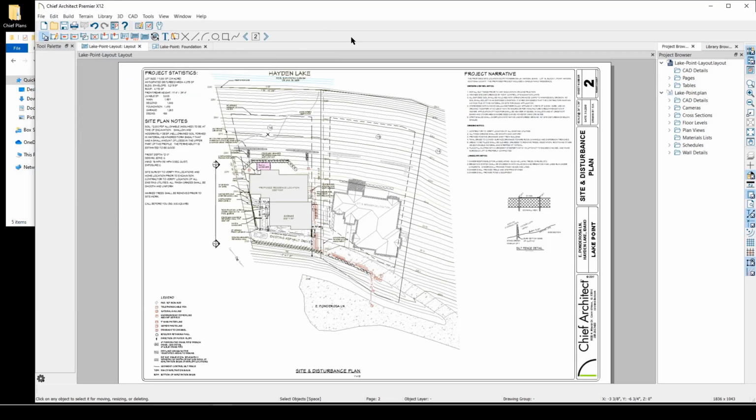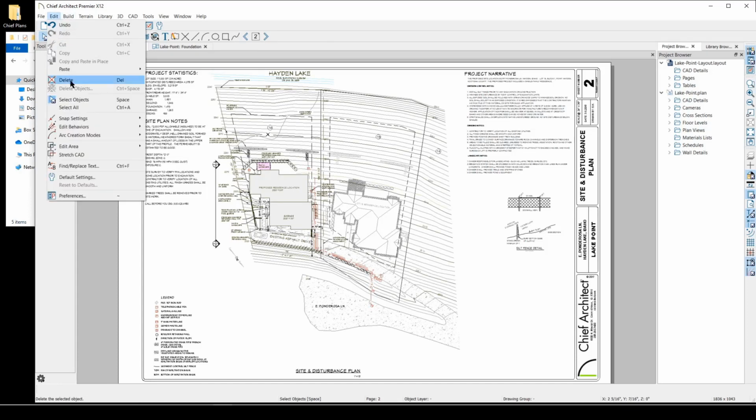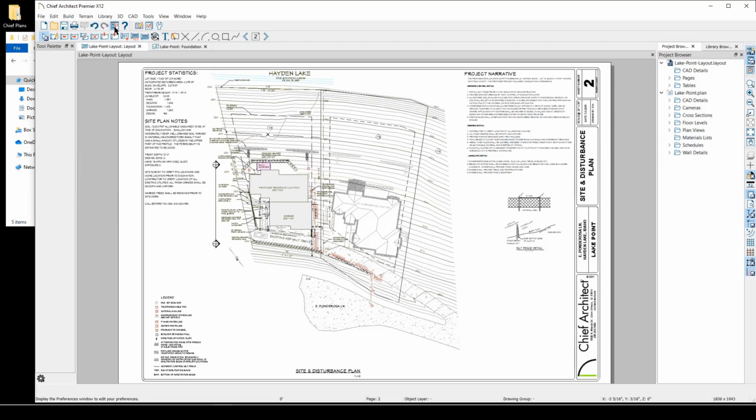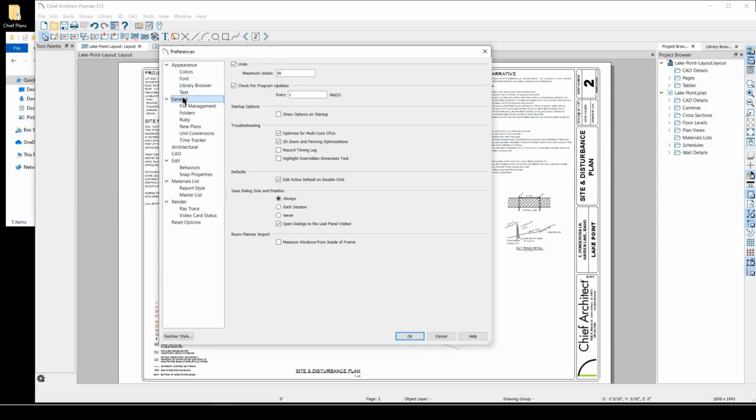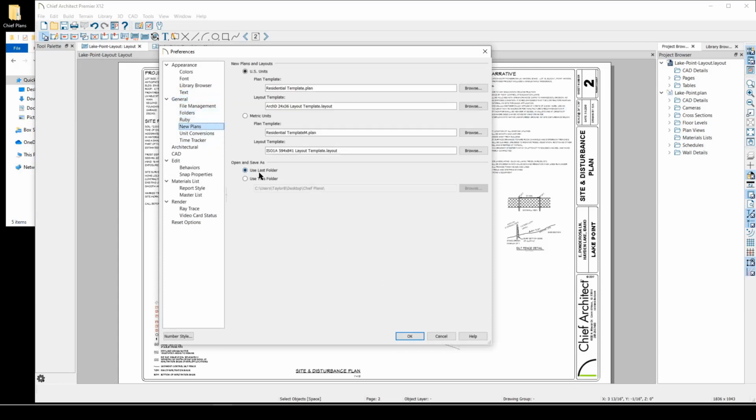Okay, back on track. Once you've decided on a dedicated location for your projects folder, you're ready to get to work. However, you'll want to set up Chief Architect to work with this folder as well. We can access the program's Preferences dialog by going to Edit, Preferences. For you Mac users, it's going to be under the Chief Architect menu, or by clicking on the Preferences icon at the top toolbar. Under General, New Plans, there's an option that determines what the program does when we open or save a new file.